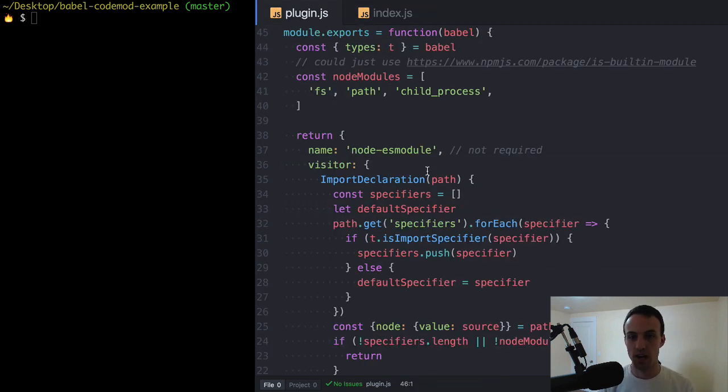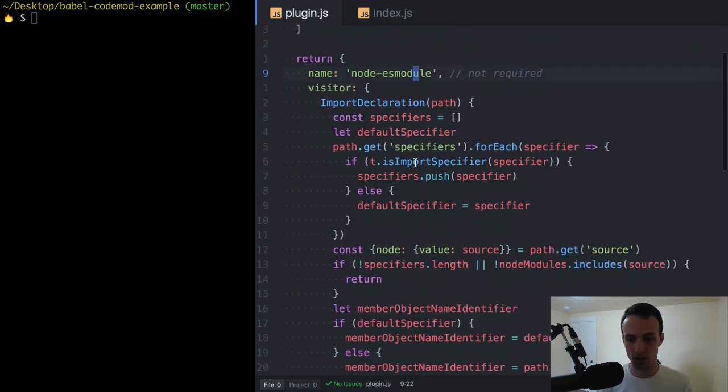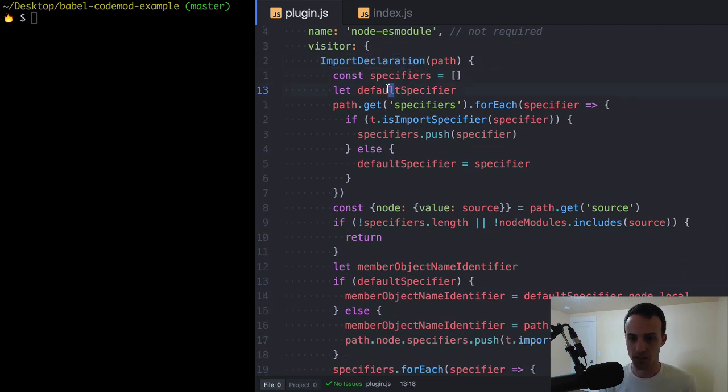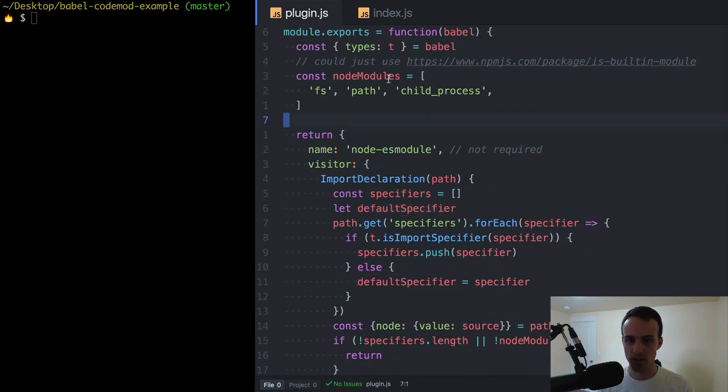So I wrote a plugin using Babel to do this. There's JSCodeshift, and that's cool, but I have a hard time understanding it. I've never really had success writing stuff for it. But with Babel, you can write a plugin to do basically the same thing. So here I have an import declaration, and I look for some specifiers. Actually, I'll go ahead and walk through this plugin really quick.